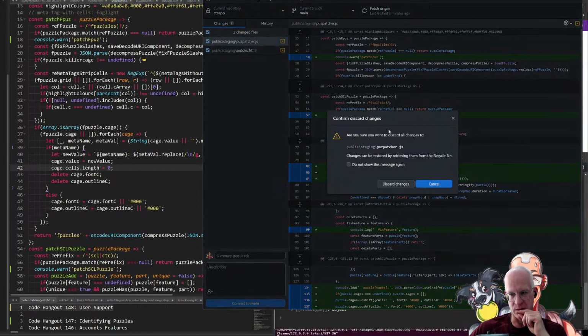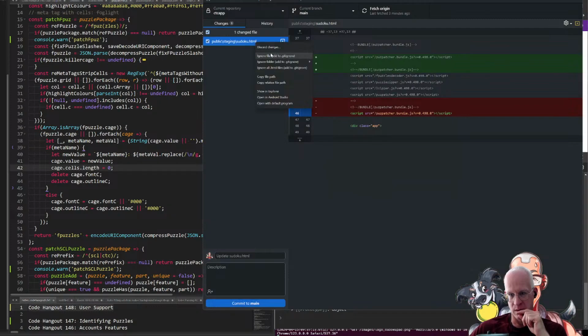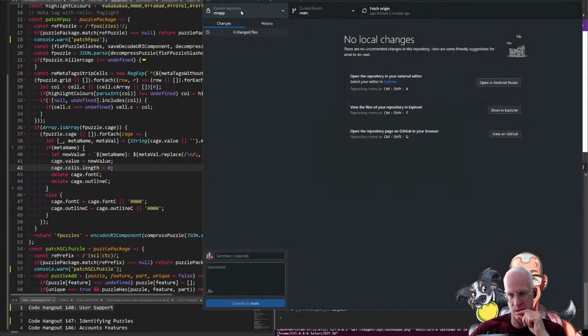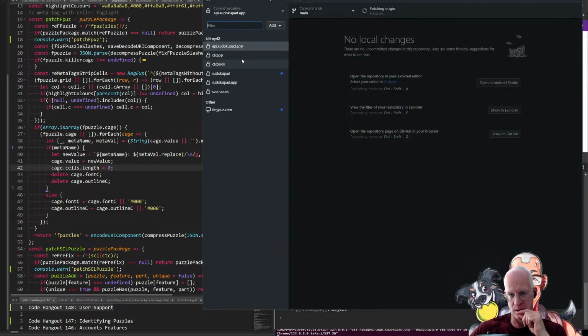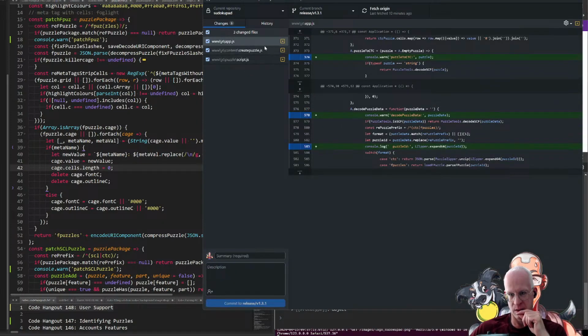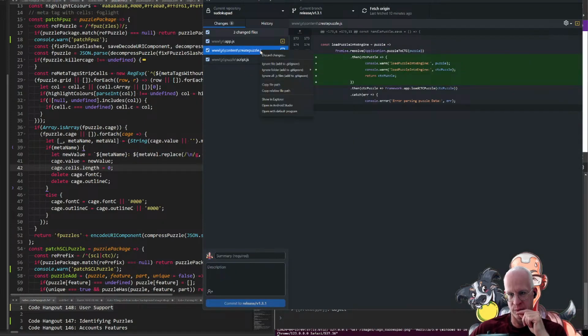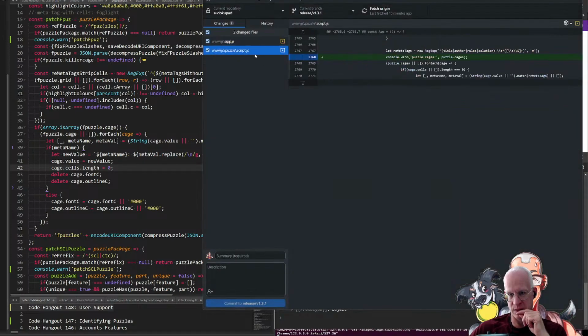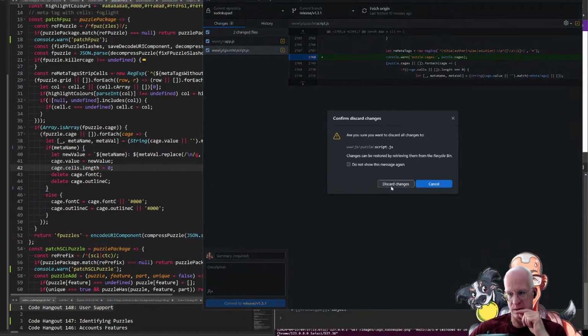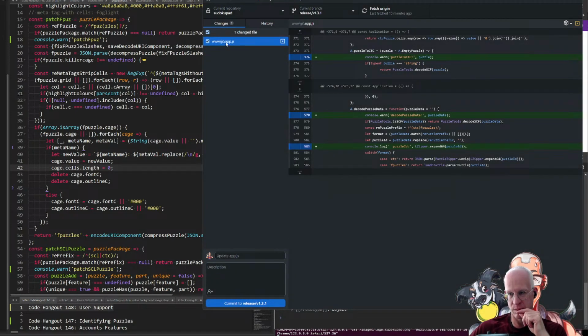I'm going to discard these for now. Discard these. I think we're just going to tidy up after ourselves here. I didn't have any changes there. Yeah, we definitely want to discard this. Discard that. Discard that.